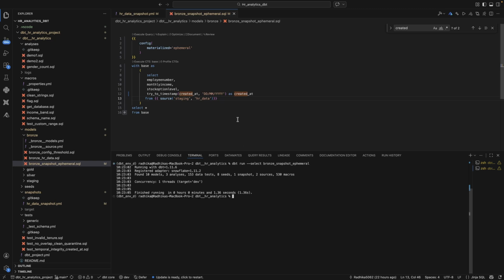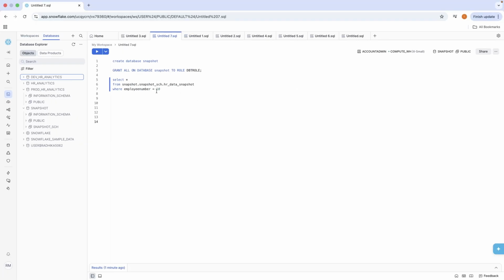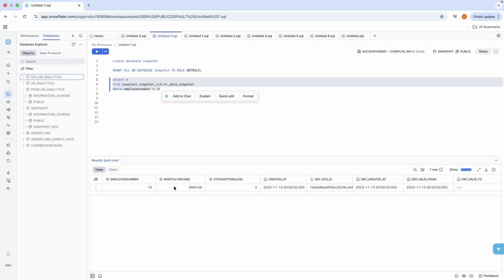And once this is done, let's go to our snapshot, and then in our Snowflake, I have picked up employee number 10 as a random employee. You can choose anything. And I'm looking at what are the values for snapshot. So in snapshot, currently employee number 10 has monthly income of 9964. And why I'm saying this is the current value? Because dbt valid to date is null for this particular employee. And wherever it is null, we know that this is the latest record. So this 9964 salary is valid from 13th of November 2025 till today.